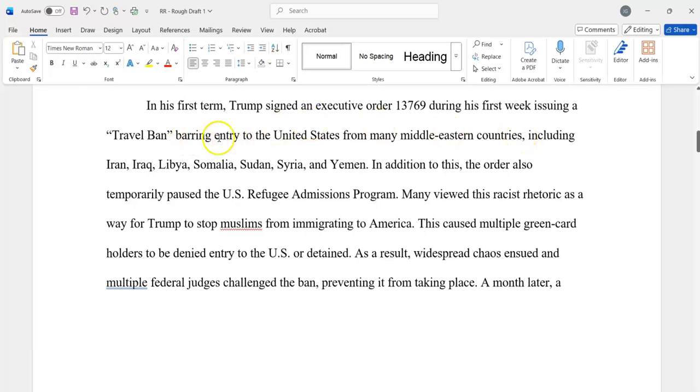Notice that when I read this straight through, barring entry into the United States from many Middle and Eastern countries, including, so feel that slight gap there. There's a slight timing difference there because including is kind of adding a new thought. So that tells you that the comma should be there. That's kind of the little hint, the rule of thumb.